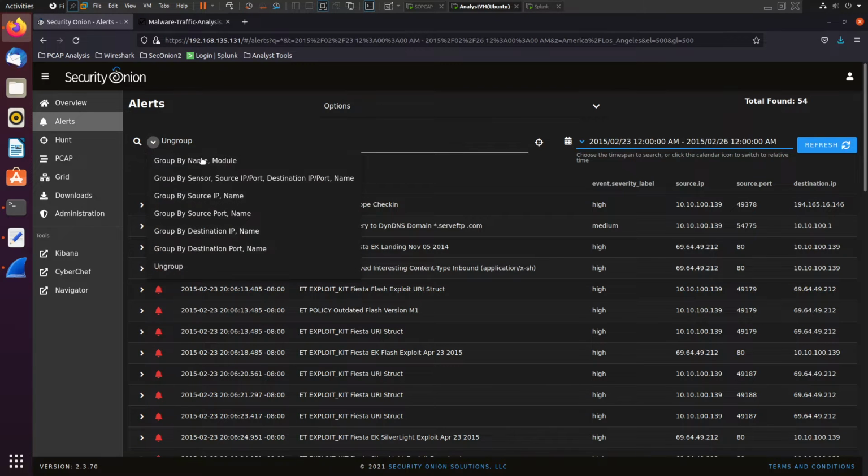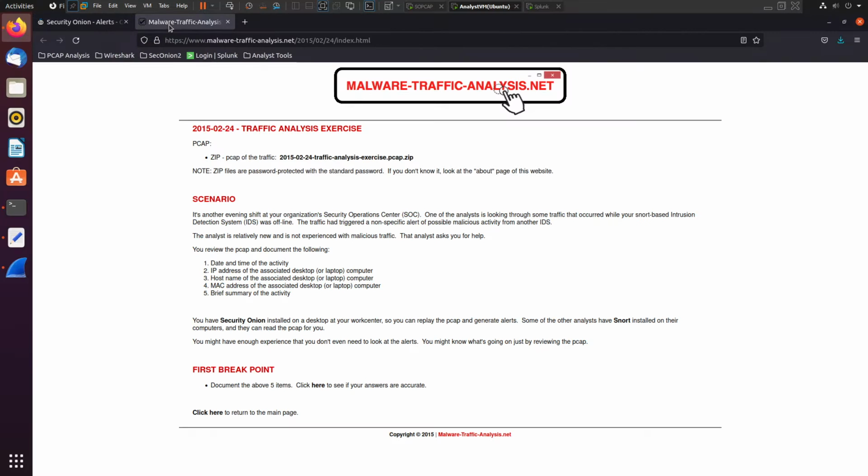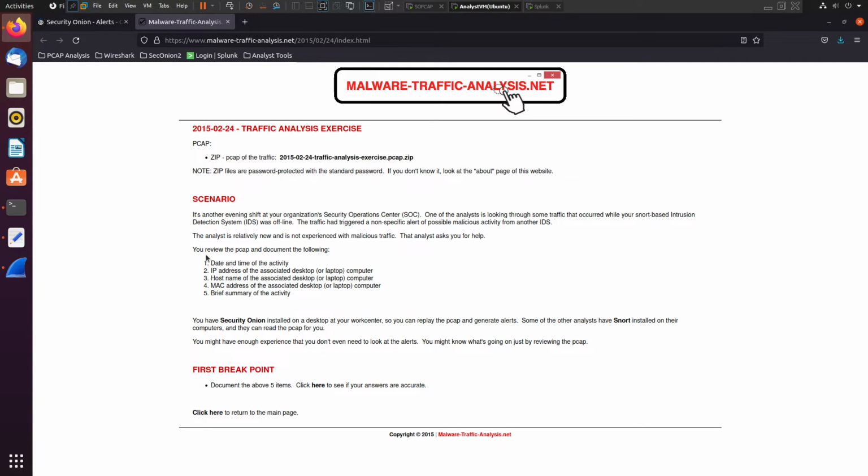So let me group this back. So we have all of the alerts consolidated here, and some of the other analysts have Snort installed on their computers, and they can read the PCAP for you. Unfortunately, this new version of Security Onion, 2.3.7.0, does not have Snort included. Hopefully in the next release they add Snort to it, because it's definitely a great tool. But I could also install Snort and run that PCAP against it, but we're totally fine with Suricata.